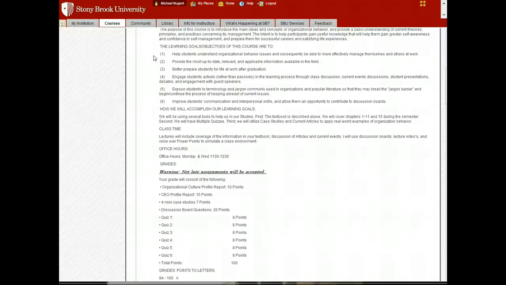Now, we're going to achieve these learning goals through different tools. One, of course, is going to be the textbook, and we're going to cover chapters 1 through 11 plus 15. Second is going to be the quizzes to reinforce the understanding and give me an idea of how well you understand the chapters. We're going to be utilizing case studies and current articles to give more real-world examples of organizational behavior. And we're going to be writing a couple of papers to tie this all together.